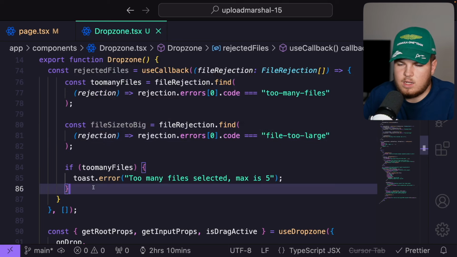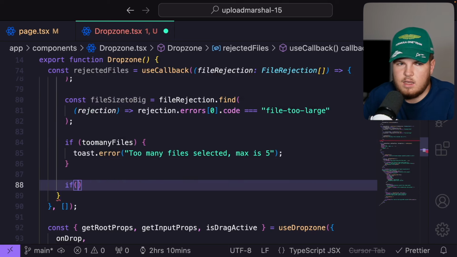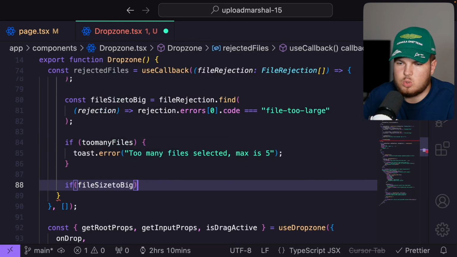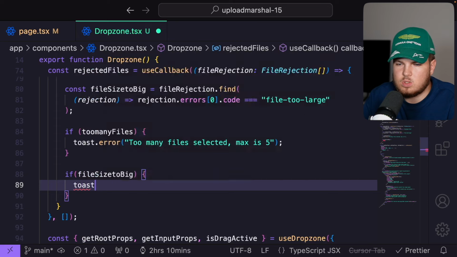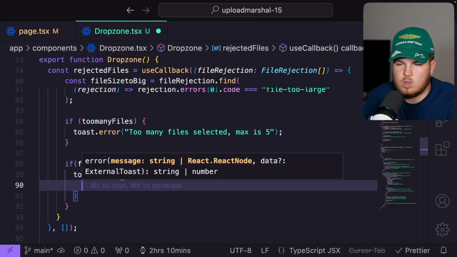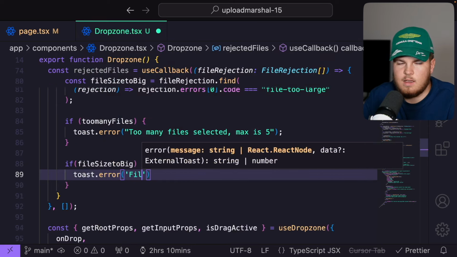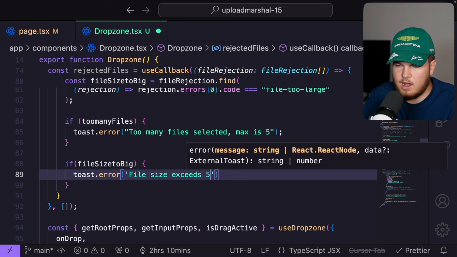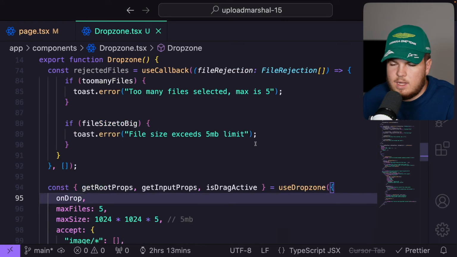And here we can again do an if check, and we'll say, if file size too big is truthy, let's open that, and let's do toast.error. Let's invoke it, and let me just say file size exceeds 5 MB limit. And now let's test it out.